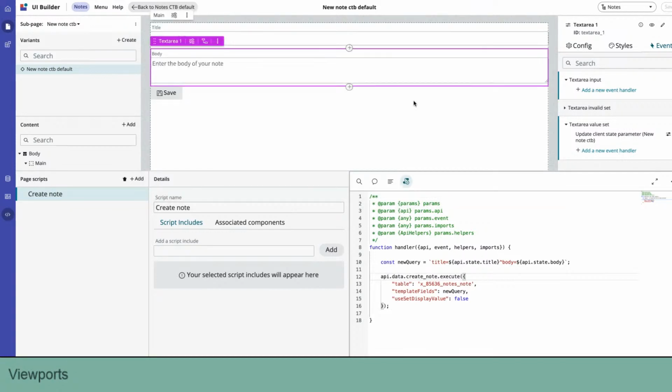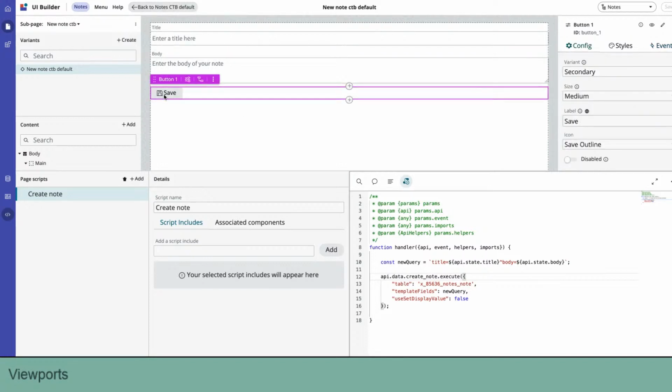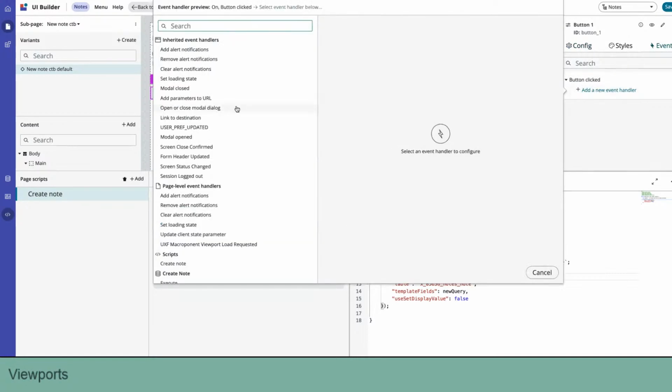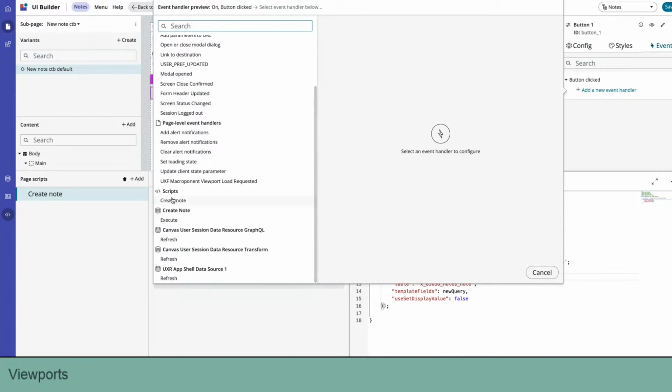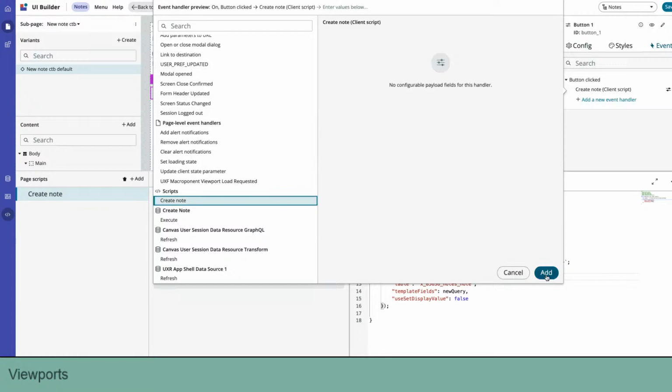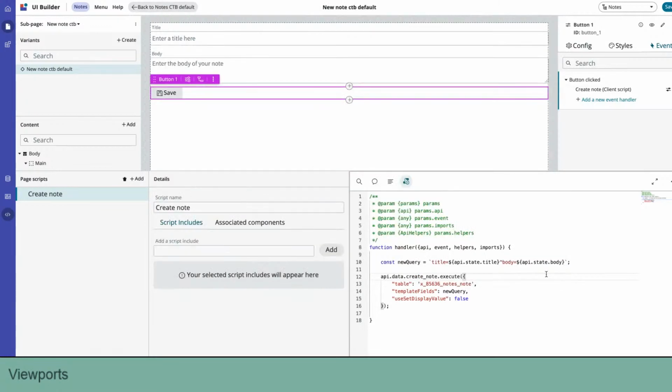All right, so what are the chances that this is going to work? Oh, we have to do one more thing. Well, we have to do a couple more things. So we have to call this client script from the save button. So I'm going to say when the button is clicked, I'm going to call that create note script. So you can see that once I create a client script, it shows up as I'm choosing event handlers. So we're going to choose that script as an event handler.